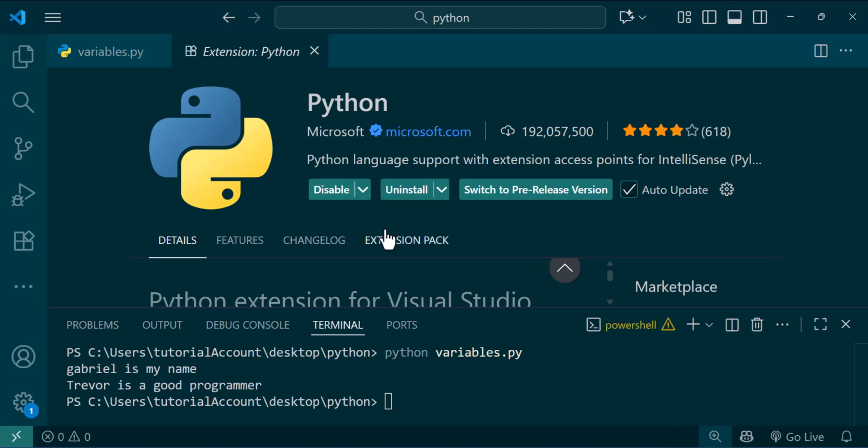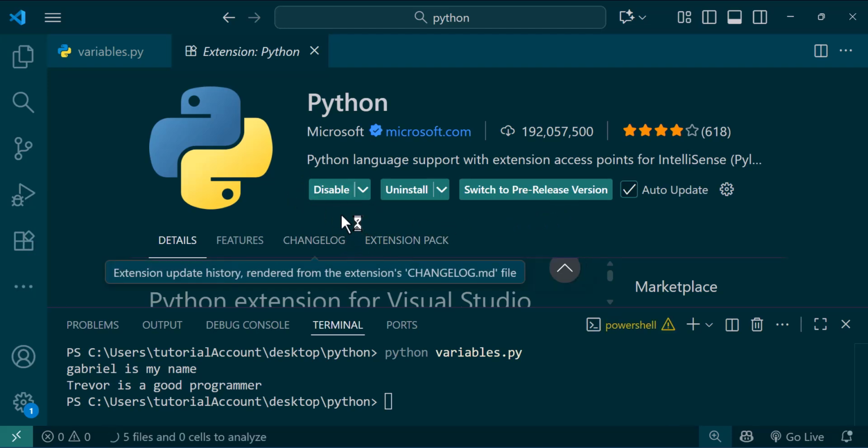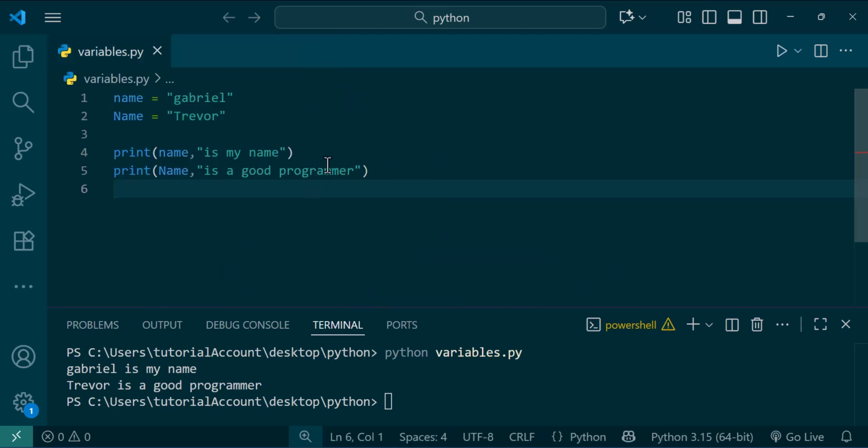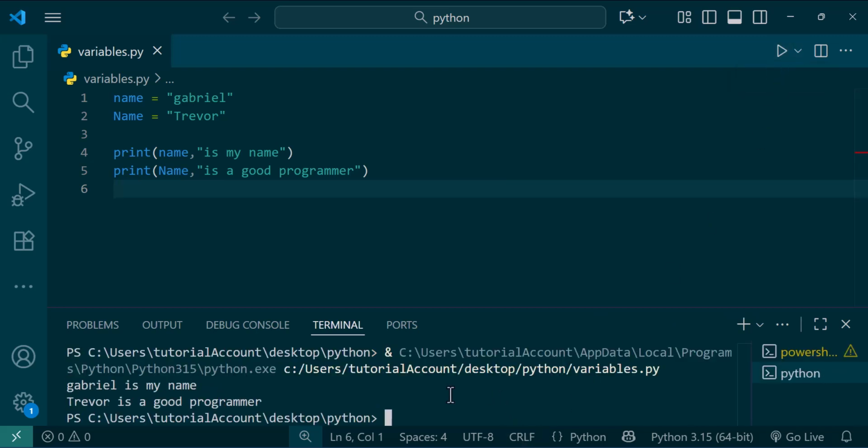Once your extension is downloaded, look at the instructions Visual Studio Code is giving you. If it's telling you to restart the extension or to exit Visual Studio Code and then come back, just do that and it's going to be fine. So right now, if we look at our interface, we notice something has changed because we have this play button right here. If we click on that button, we run our program without typing python variables.py on our terminal.